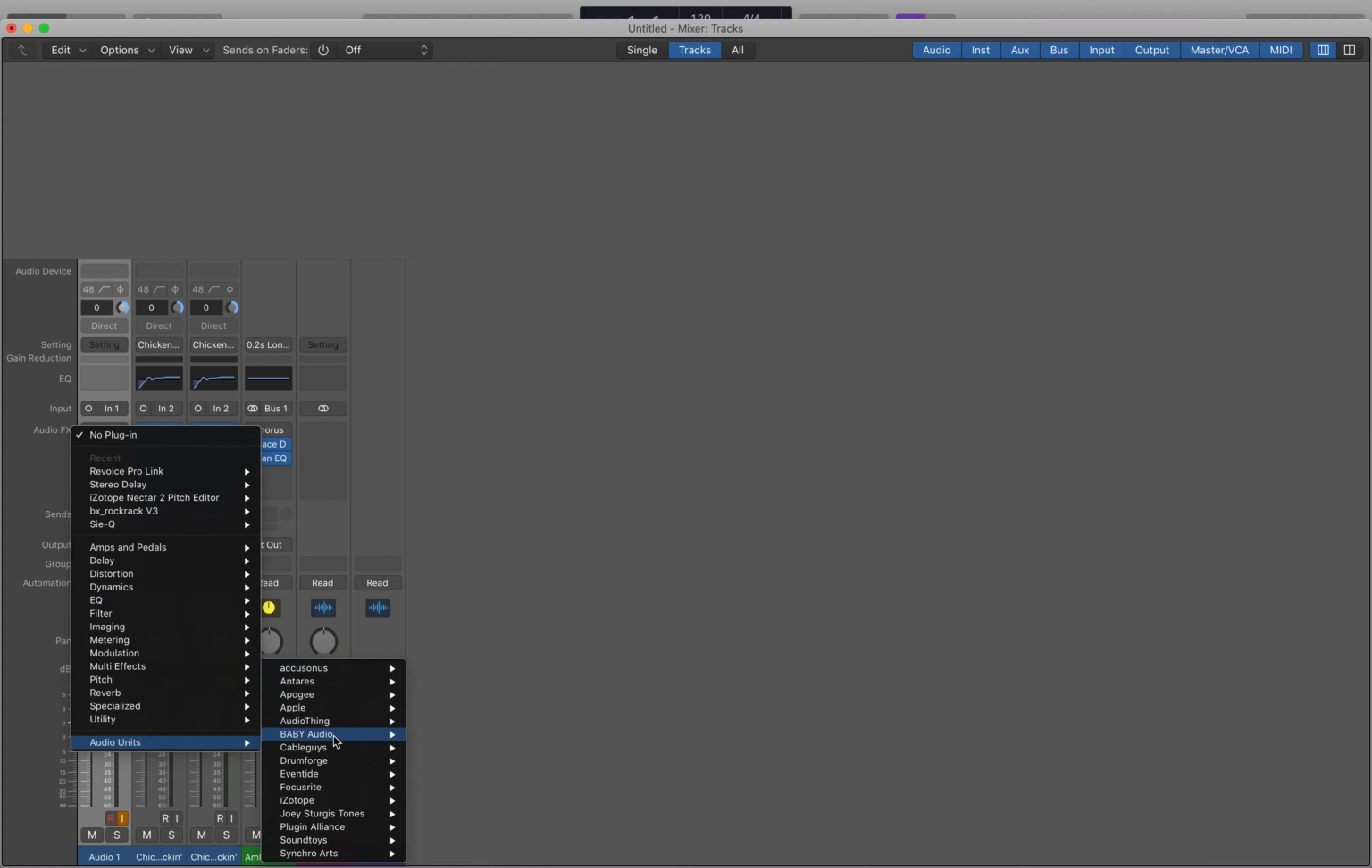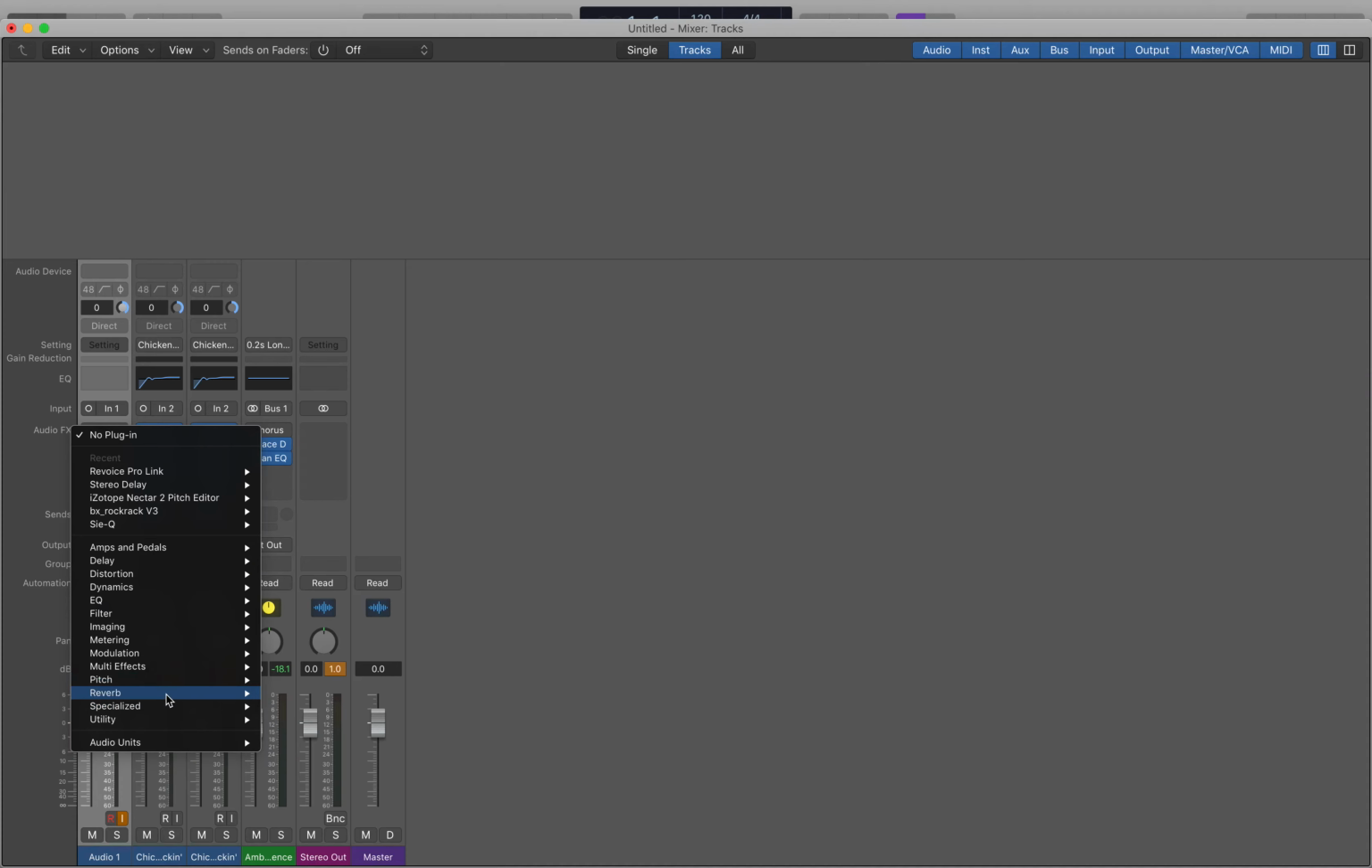Antares, Apogee, Apple, Baby Audio, Drumforge, Eventide, Focusrite, Isotope. And you can select the plugin from here. But you know what? Let's go ahead and select one of the Logic ones. So I'm going to go up, utility, specialized, pitch, reverb. Let's go to reverb. Chroma reverb. And I'm going to go with Chroma Verb for now.